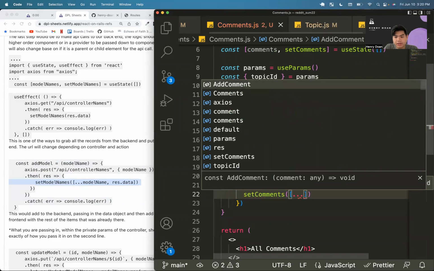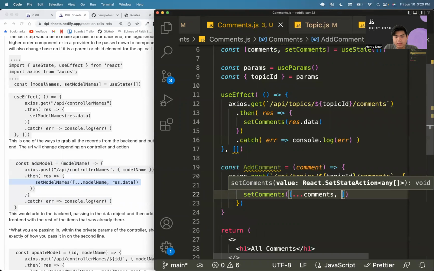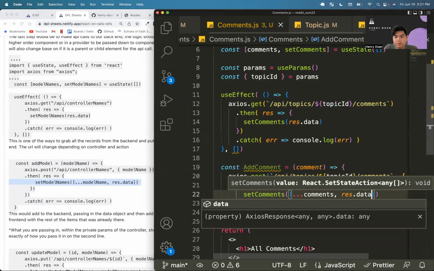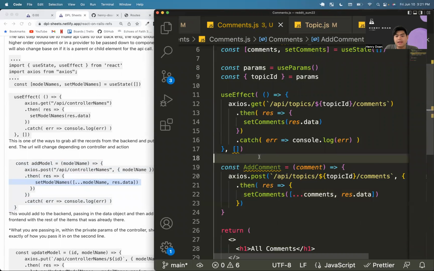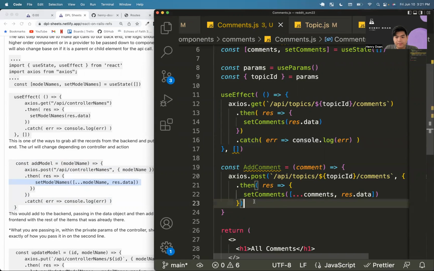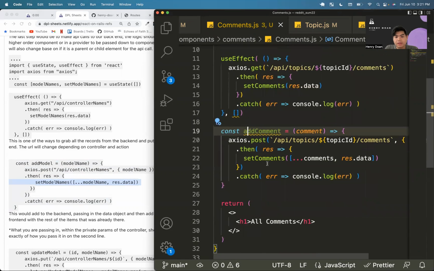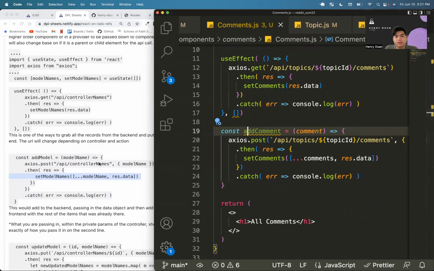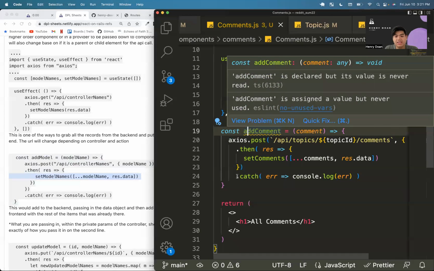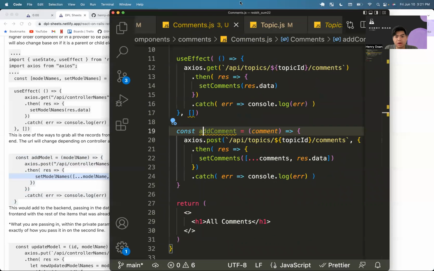And then we are spreading out comments. So that will go ahead and have all the ones that we are storing. And then we are going to go ahead and add in the one that we just created. We'll do the same catch for now. And that should go ahead and help us out there. So that will go ahead and create the function for the add functionality. We just need to implement that inside of our project.